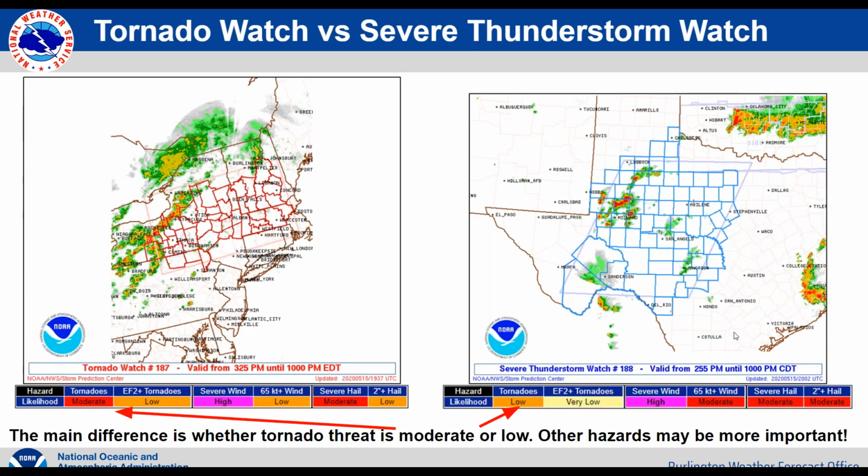And I'll make one more distinction here between severe thunderstorm watches and tornado watches. The severe thunderstorm watch, look at the risk potential. If the tornado risk is moderate, it will always be a tornado watch. Even if another hazard is higher, as long as the tornado risk is moderate, it will always be a tornado watch. If the tornado potential is very low, then the severe thunderstorm watch is going to be issued, especially when all of these other hazards are likely to be of greater significance.